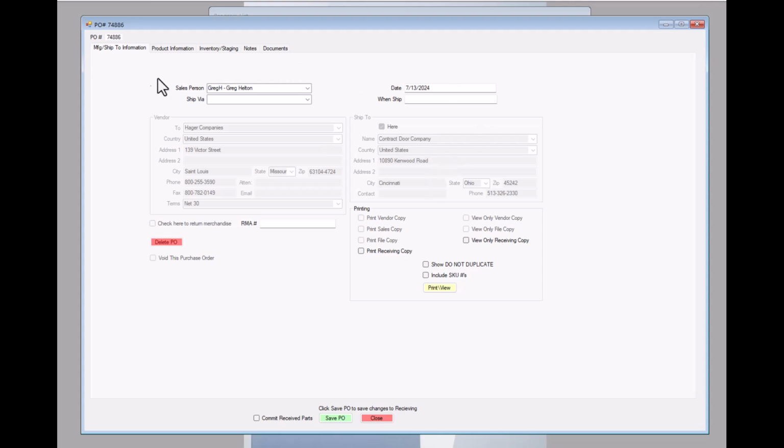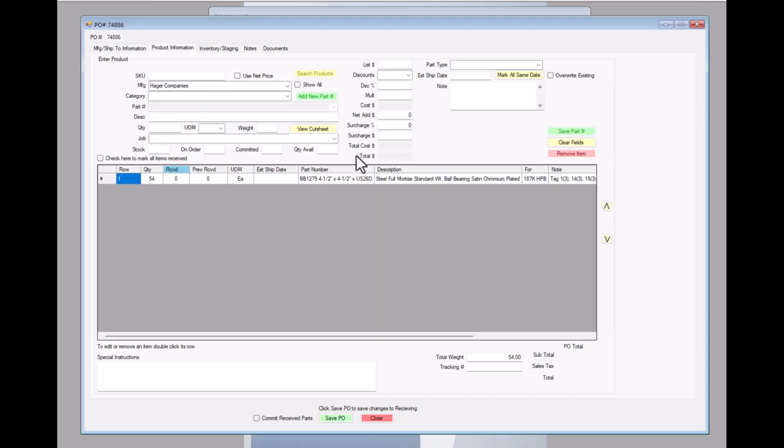Okay, so as you know, under shipping and receiving, the form is grayed out to limit changes for shipping and receiving departments, except for things like printing. We come under product information. Looks like all we have on here are hinges. It's probably not the best example. Let me go ahead and add some items to this PO. And no, we're going to go ahead and leave it like this.